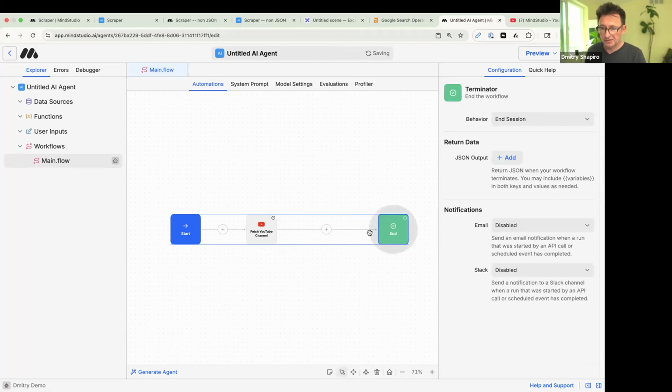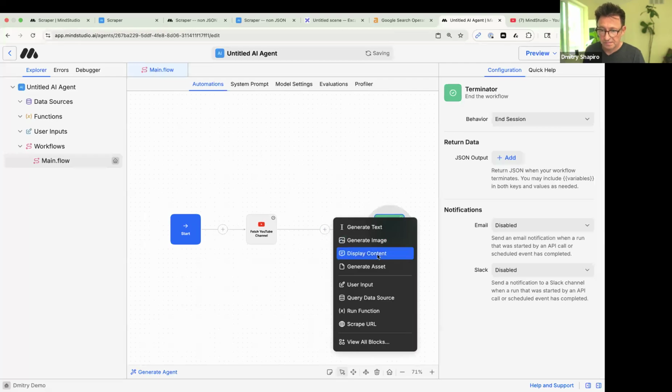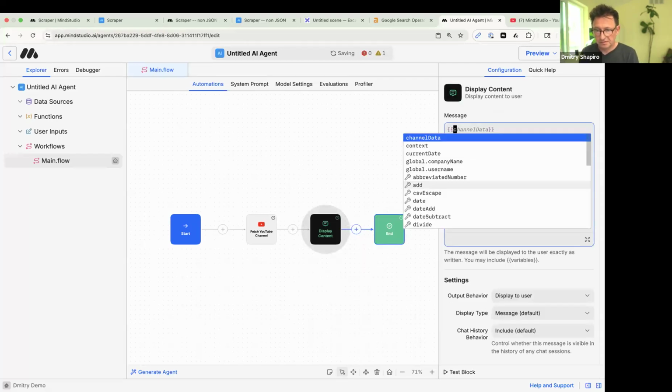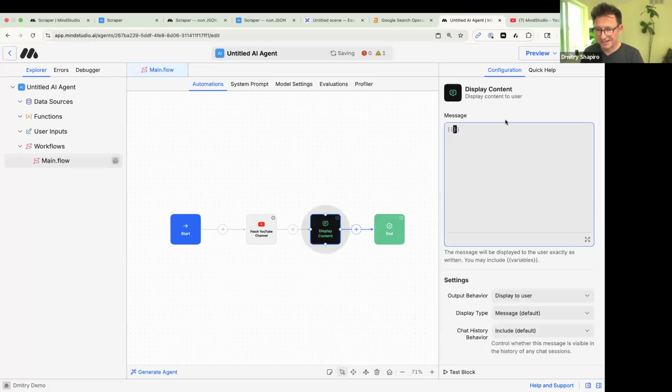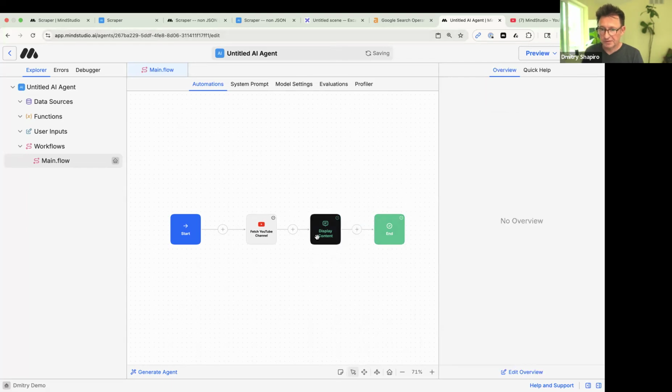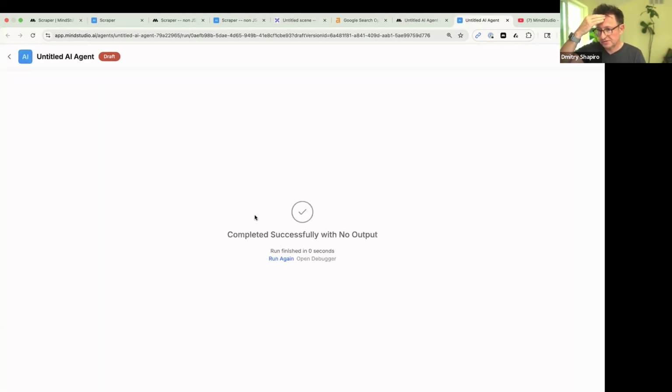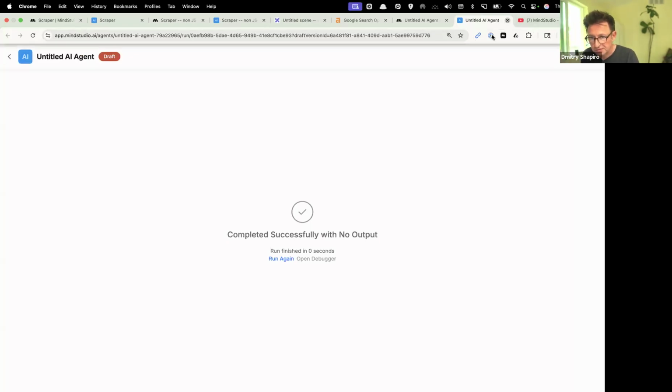And here again, I can display the data. I'll call this channel data. Channel data. Okay, and we're just going to display it to the user, right? And if we publish this thing, or we can just run it in debugger here, open draft agent. Either one of these things. Run it in debugger.